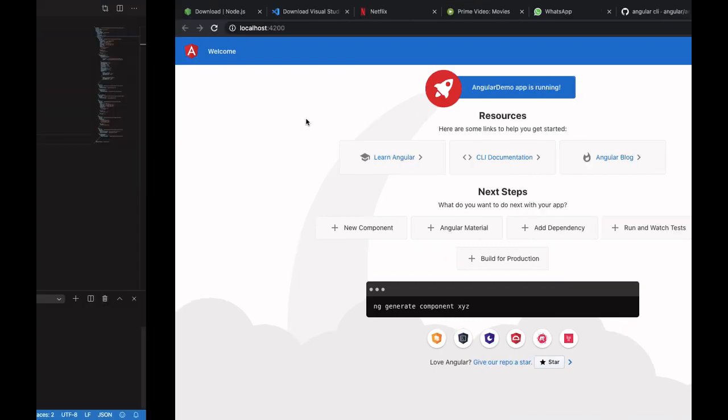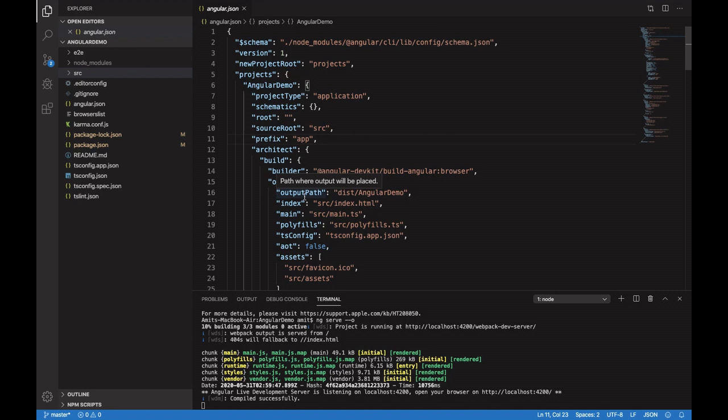The task of this video is to understand the Angular CLI file. One point I want to mention is that if you are running Angular 6 or a higher version, the name of this file is angular.json, which is over here. If you are running an Angular version below 6, then the file is named angular-cli.json.